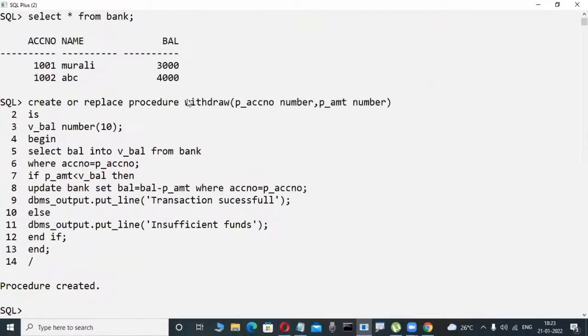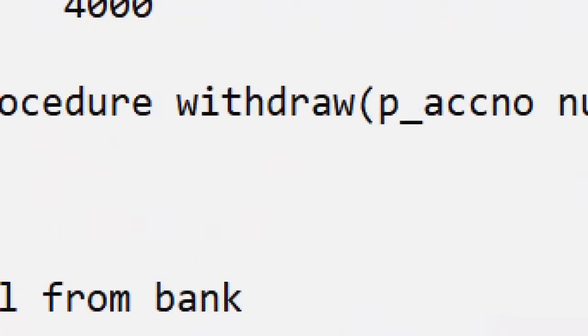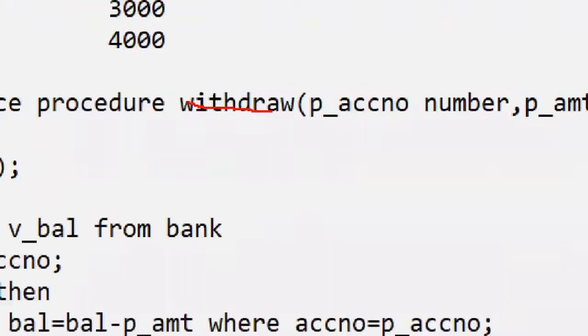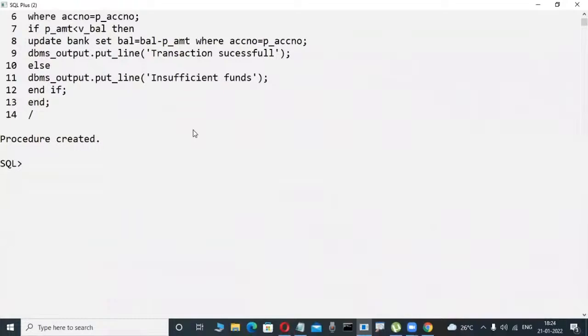Once I'm developing this withdraw procedure, I try to check whatever ATM transactions I was telling about in the previous case. Now check it out. Here I'm executing: exec procedure name withdraw. Okay, fine. I'm calling this procedure withdraw.